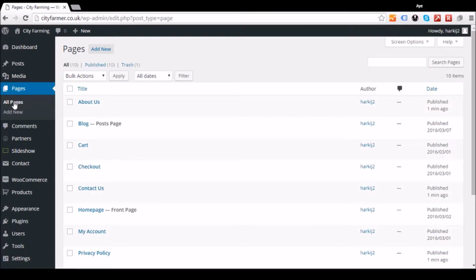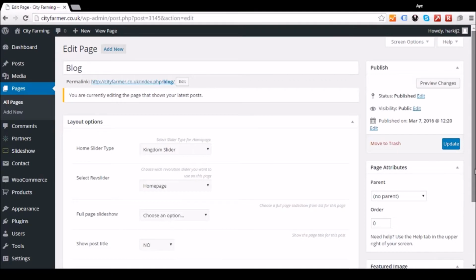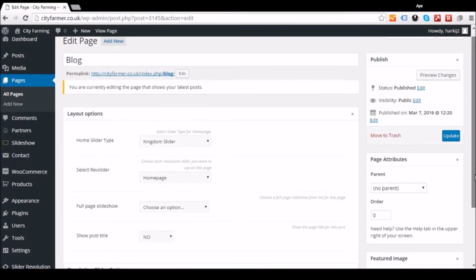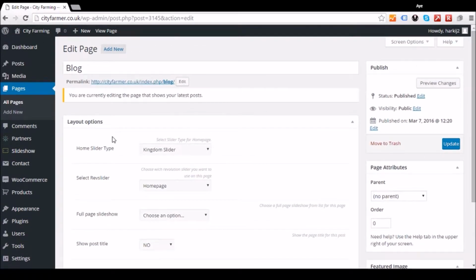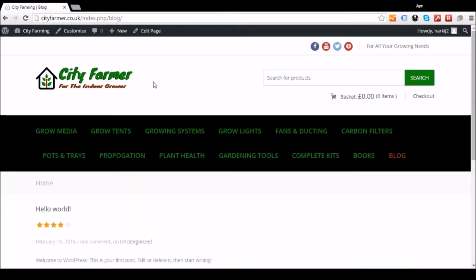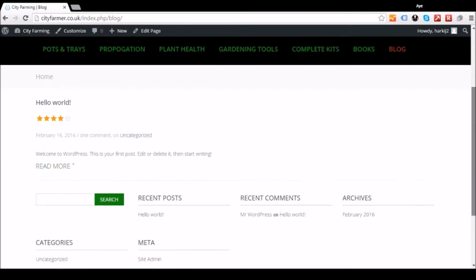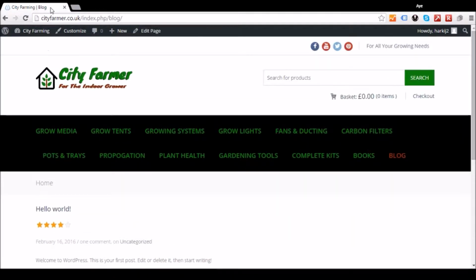Right, so we'll go and have a look at the blog. We'll just click on that. There are some options in here, but we're not going to touch anything. I'm just going to quickly show you them. And then we're just going to click on the blog page. Now you'll see we've only got this hello world post, so we're going to get rid of this.